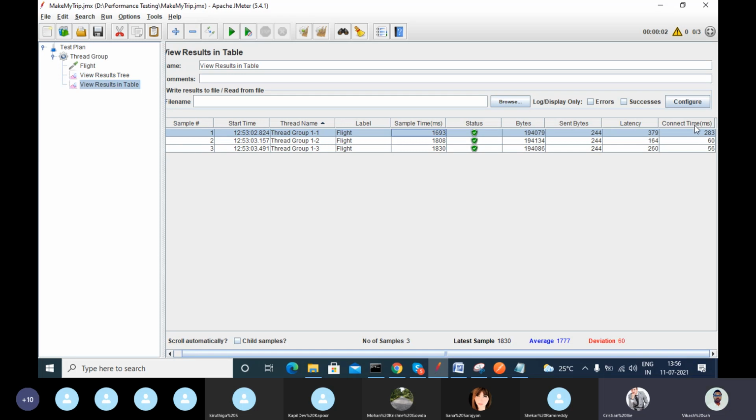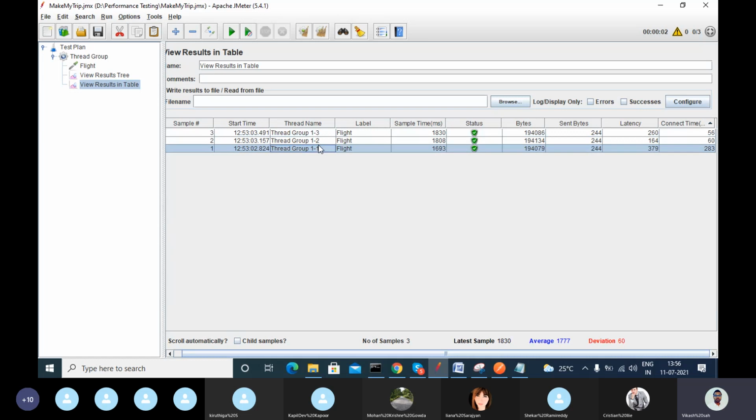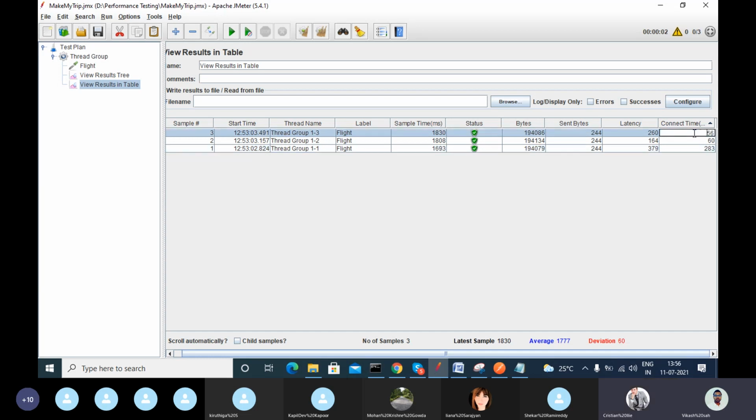Okay. Now connection time. Connection time means the time taken to connect with the server. How much time is taken to connect with the server? That time, Vikas, is 56 milliseconds. It depends on the user; you can see every user has a separate, different time. The connection time is the time taken by the server to connect, and that is what is represented here, 56.